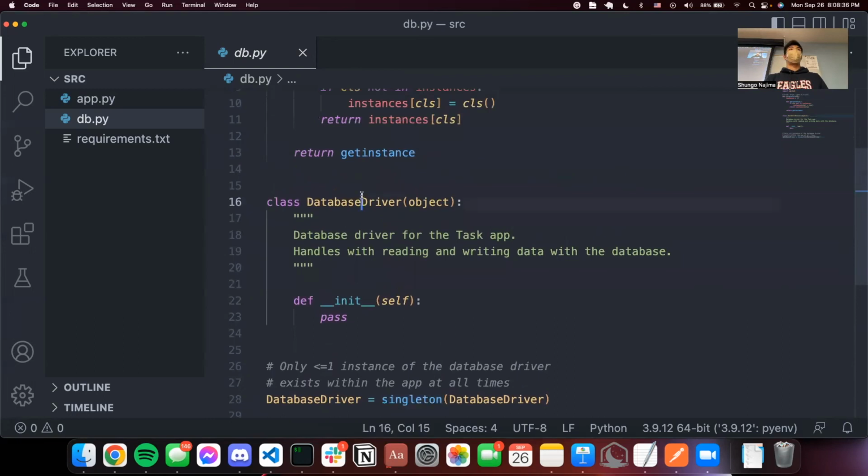Cool. And this database driver is something we're going to be writing code under. This is actually where we're going to be writing the SQL code. It's under the database driver because this is the class that interacts with the database, right? That's the whole point of it. So yeah, and there are comments here to run you through what's going on.